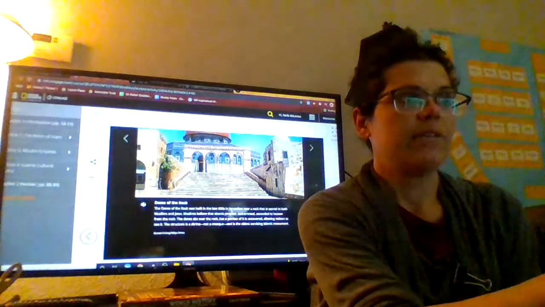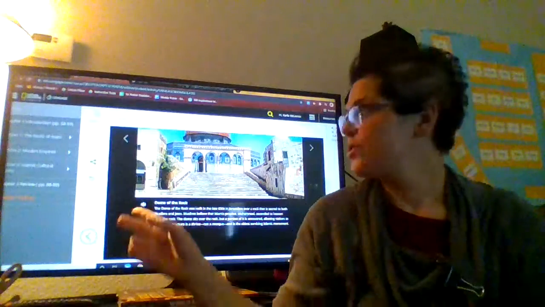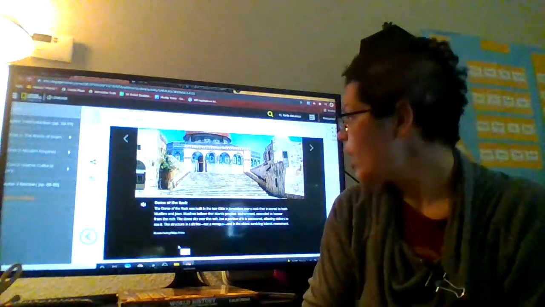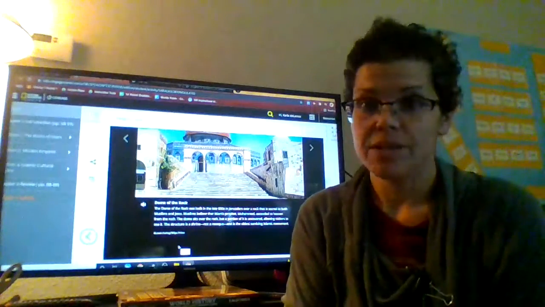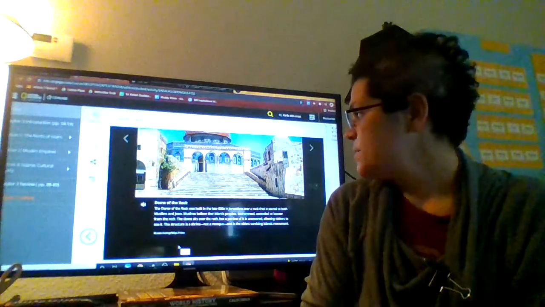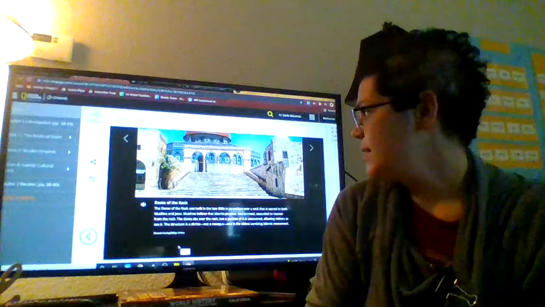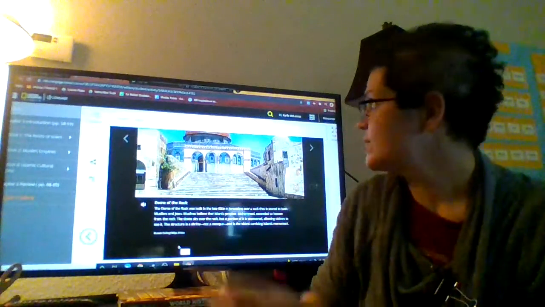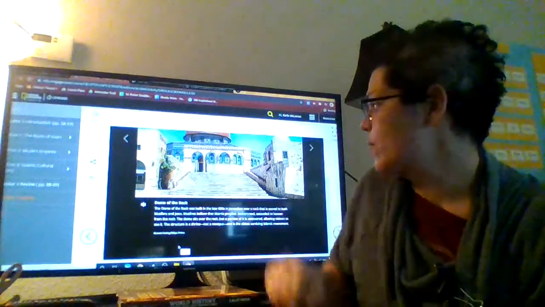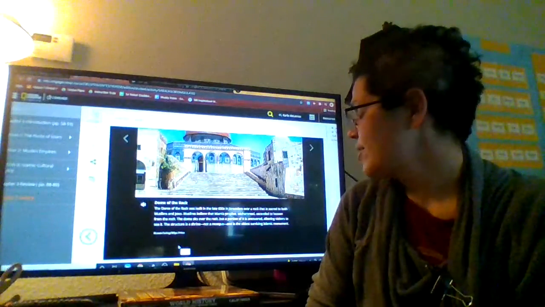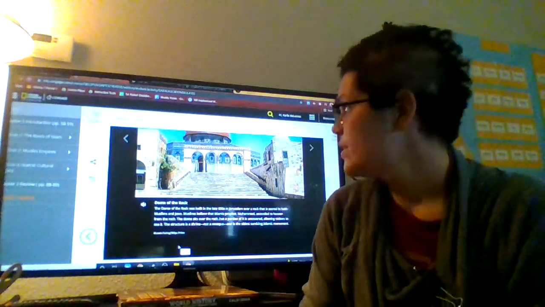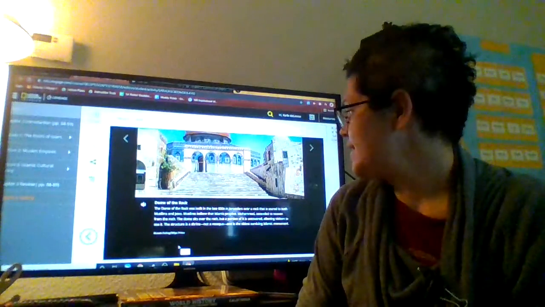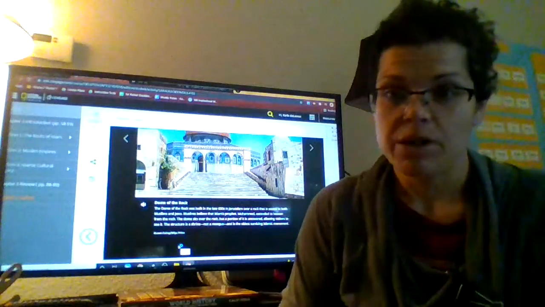I'm going to scroll down and read this paragraph about the Dome of the Rock. It was built in the late 600s in Jerusalem over a rock that is sacred to both Muslims and Jews. Muslims believe that Islam's prophet Muhammad ascended to heaven from the rock. The dome sits over the rock, but a portion of it is uncovered, allowing visitors to see it. The structure that we see is a shrine, not a mosque, and is the oldest surviving Islamic monument.